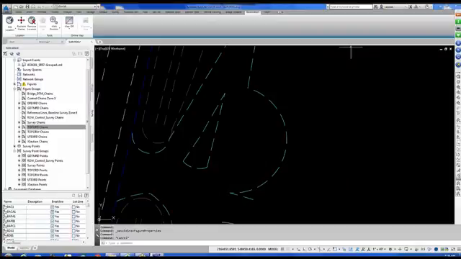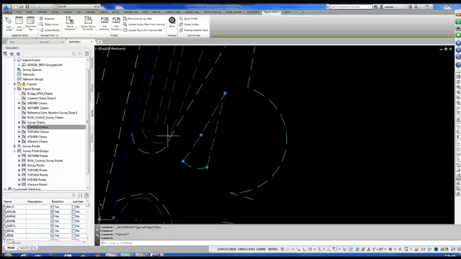Now, I did it graphically on the screen, but what it's doing is, when I pick on the survey figure, it's actually reading the survey database.